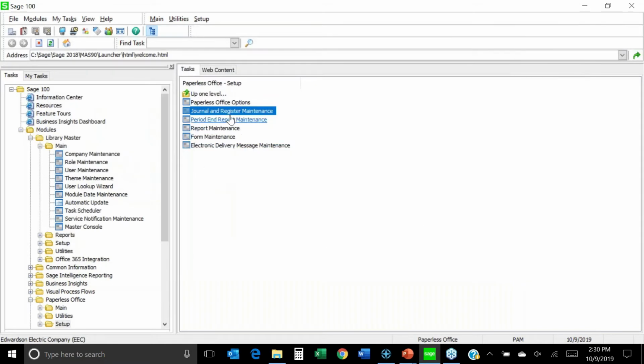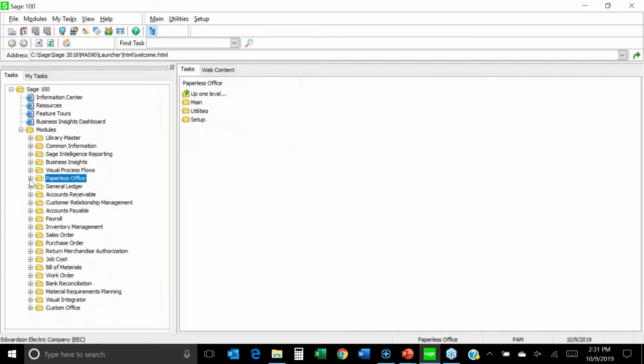So each of these you need to be taking a look at from the paperless office standpoint. So any questions about either of those at this point? Okay. If you do, please chime in with your question, and I'll be glad to take a look at it.